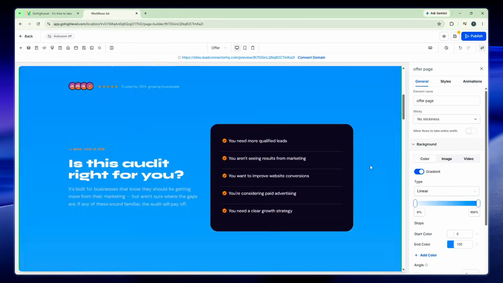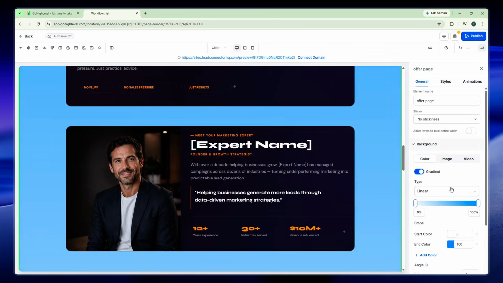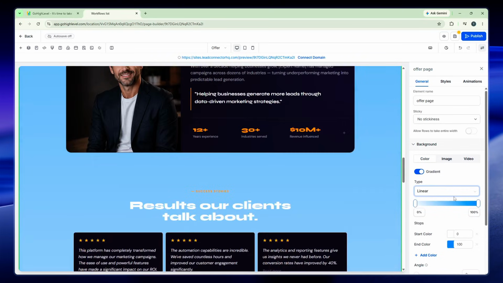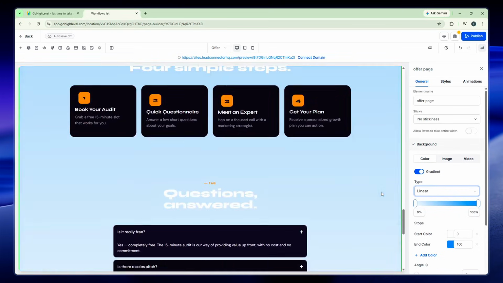Once Gradient is enabled, a drop-down menu labeled Type will appear. Click on this drop-down and choose the gradient type that fits your design. For example, you might select Linear, which creates a straight transition from one color to another. Other options like radial or angular are also available depending on the effect you're going for.